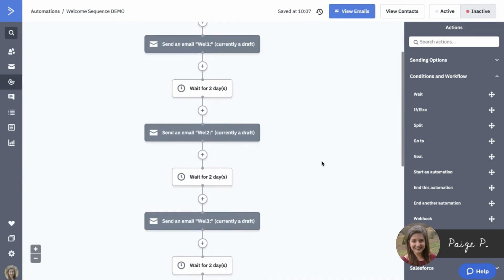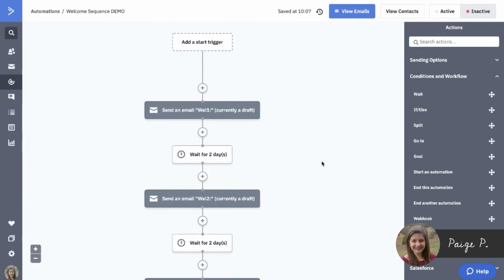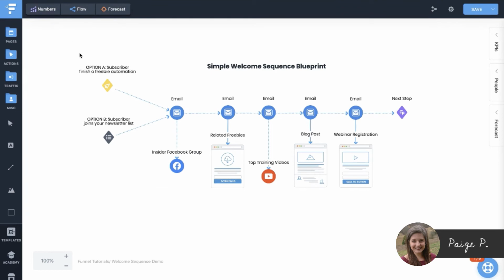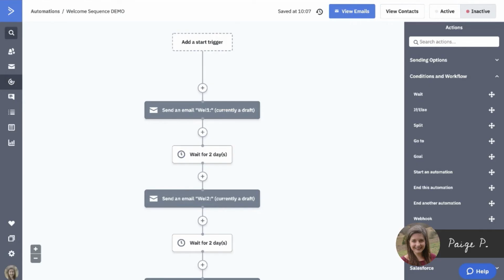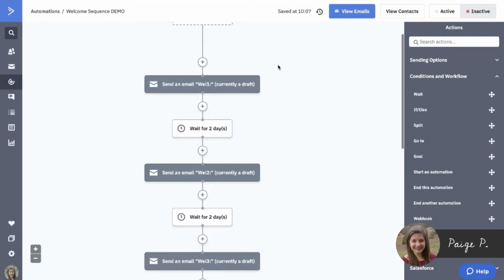Perfect. Now our welcome sequence automation is essentially complete. At least the skeleton is complete if you were using option 1. Now remember, option 1 was we're going to trigger a subscriber to start the welcome sequence from another automation. So I'm going to show you how to set that up here in a second. So if we're using option 1, then this sequence is essentially complete.